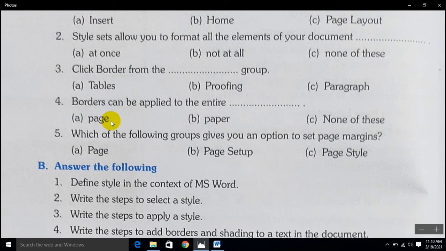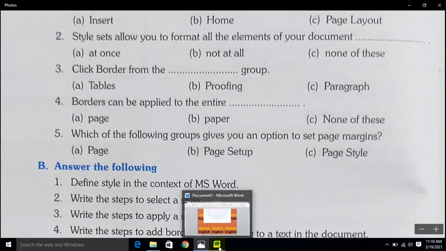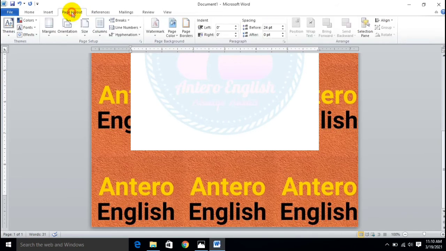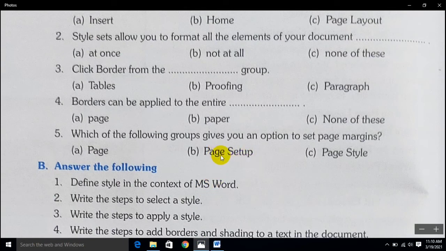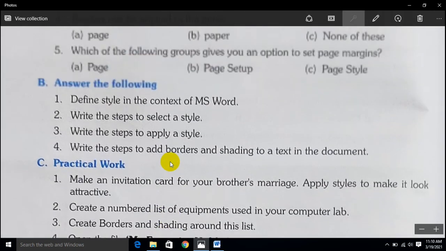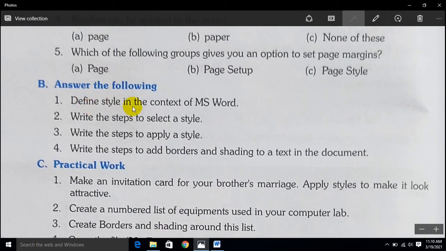Here is the entire page. Okay, so which of the following groups gives you the option to set the page margins? Exactly where? Page Layout, here is the Page Setup. Page margins are in the Page Setup group. So here you have been given the answers to all these questions.